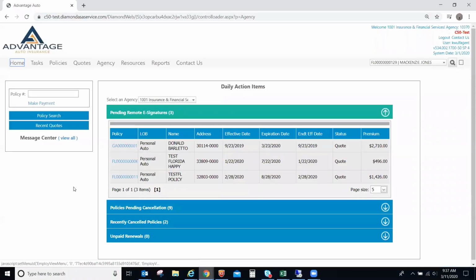Going back to the home page, if you wanted to make just a quick payment on the policy, the insured does have to have their policy number and their payment amount. So up here in the left-hand corner, you can enter in the policy number, and then you're going to click Make a Payment. Unfortunately, this is a test system, so it does not work, but a box comes up, you enter in the amount, the payment method, and then hit Submit, and it'll automatically post to the policy.